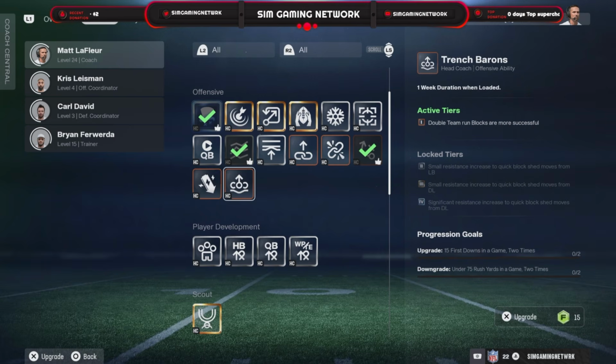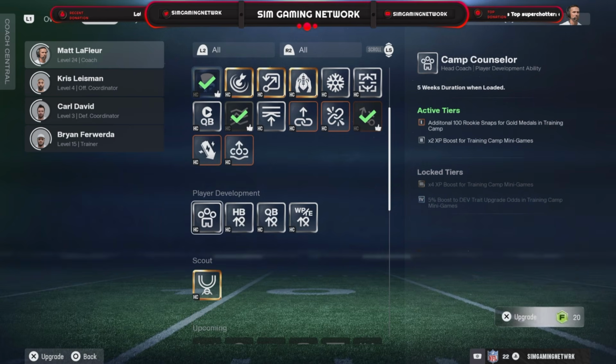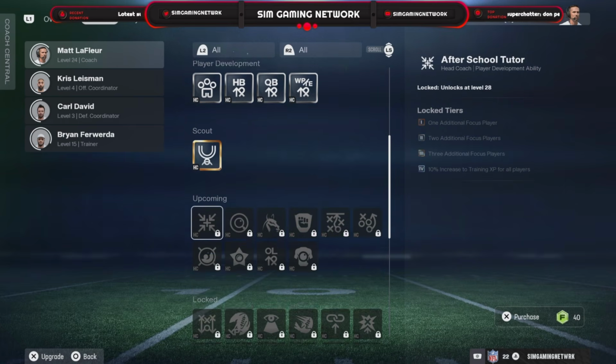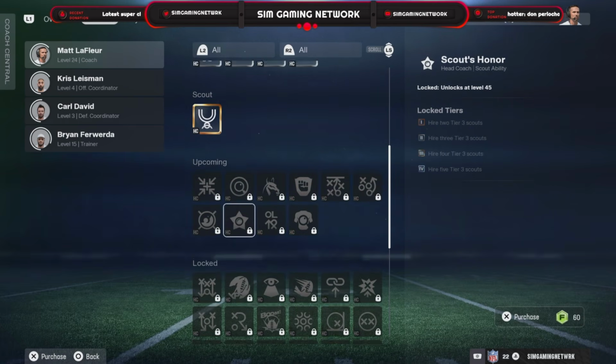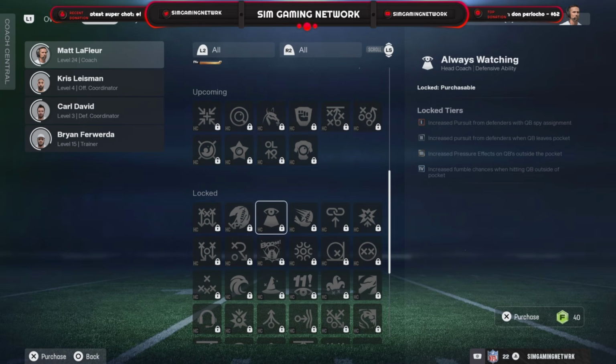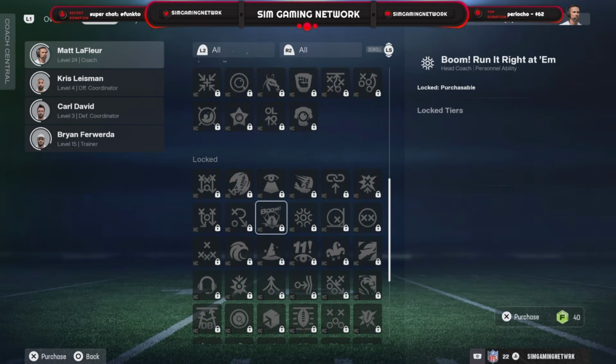There are several of them in here that are like that, where it's not really doing anything for your team. It's more so negating stuff from the other team. And boom, Runner at M is a perfect example. So I like how the first 3 tiers are done.